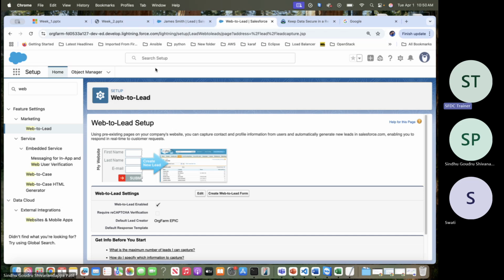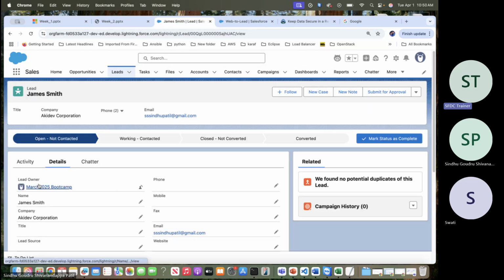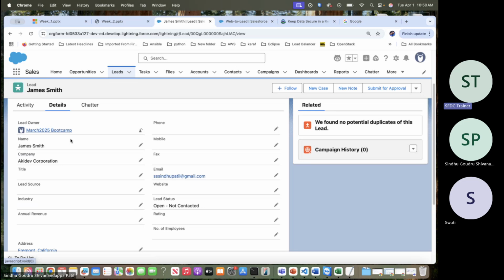Okay. So, whenever you created the record, go to the record you created, click on the details tab and see what the lead owner is. Okay, so it is taking one user as the lead owner by default, right? Of course, you can change it, and the lead owner need not be a user all the time. You can create a queue.